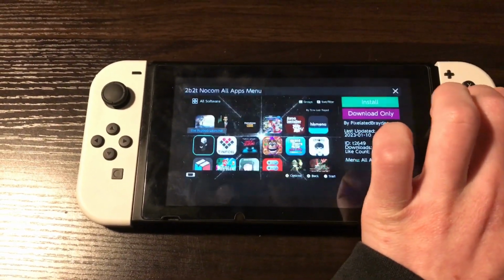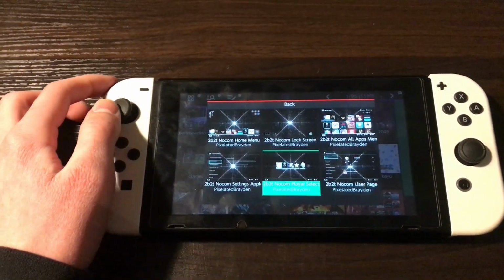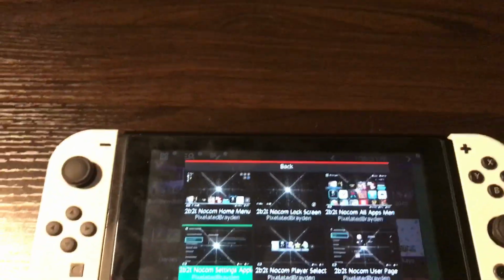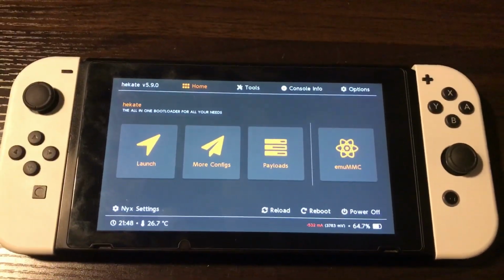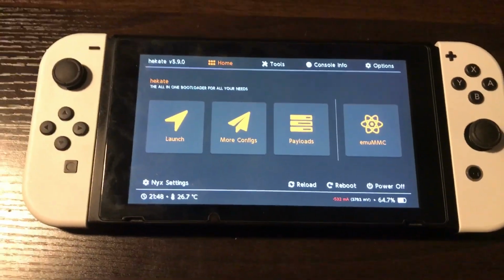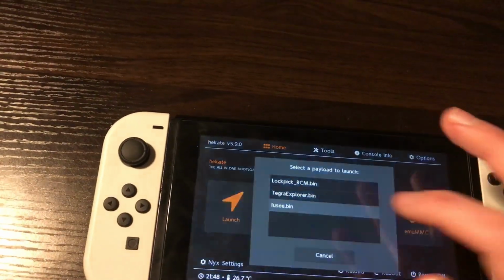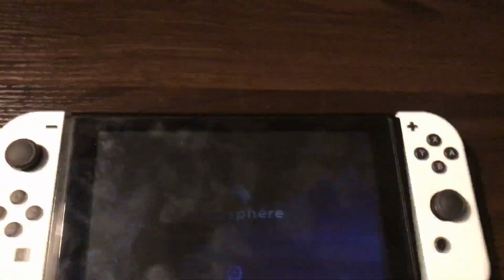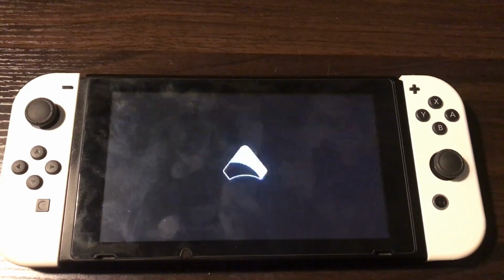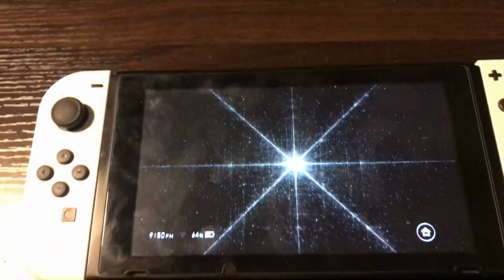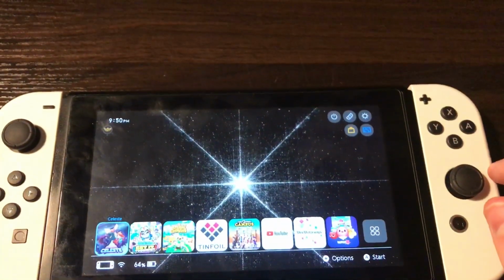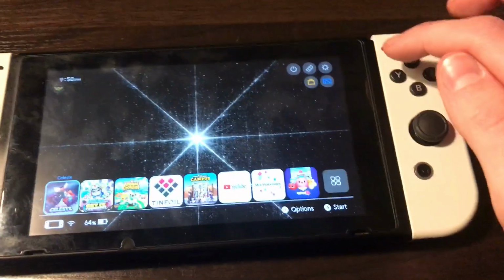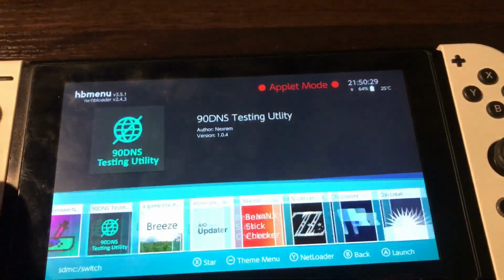Whoops. This is pretty boring, so I'll just cut to whenever it's installed. Alright, we got the theme installed, so let's go into our menu and see what it looks like. This might take a bit. Alright, our theme is installed and it's looking pretty nice. Yep, I like the look of that. Let's go back into the Homebrew launcher and talk about some more things.